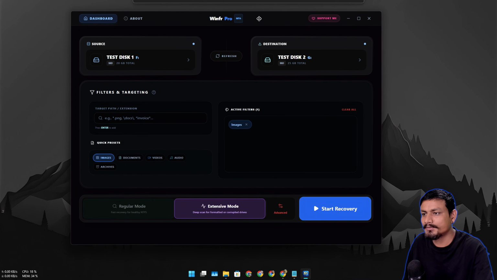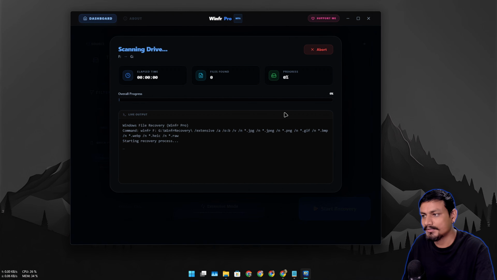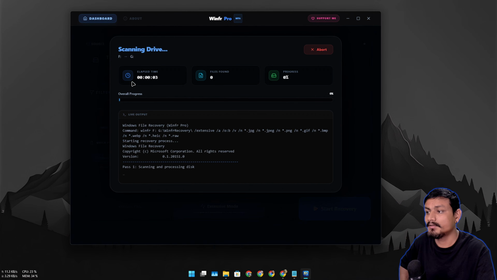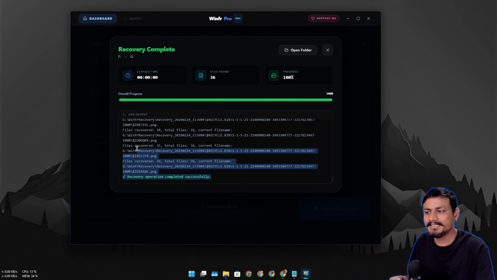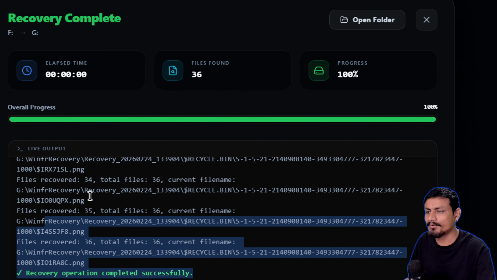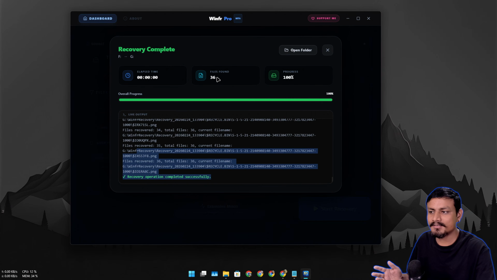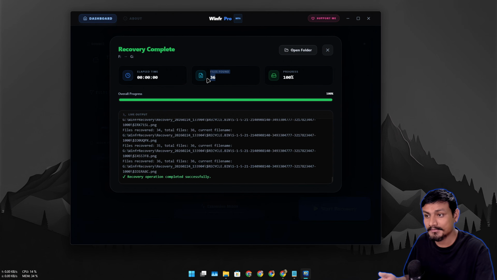Now, all I have to do is click on Start Recovery. Now it's going to open a new window. Here you'll see an overall progress bar and also a terminal output of actual WinFR. For a normal person, it might look a little bit scary, but don't worry, because you can ignore that. And at the top, you'll see how long it took to scan, and you can see how many files were found and the progress. And in the terminal, it will say the operation completed, and also at the top, recovery completed.